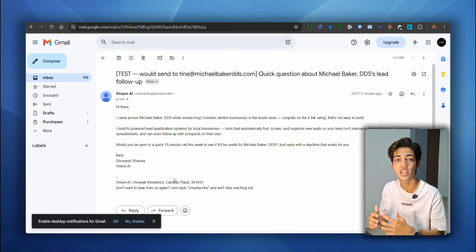Now it can start sending the email to real leads as well without asking you for permission. You can just tell it to start sending the email to real addresses as well, and just have a 2 to 3 minute gap between each email so it doesn't go into spam.